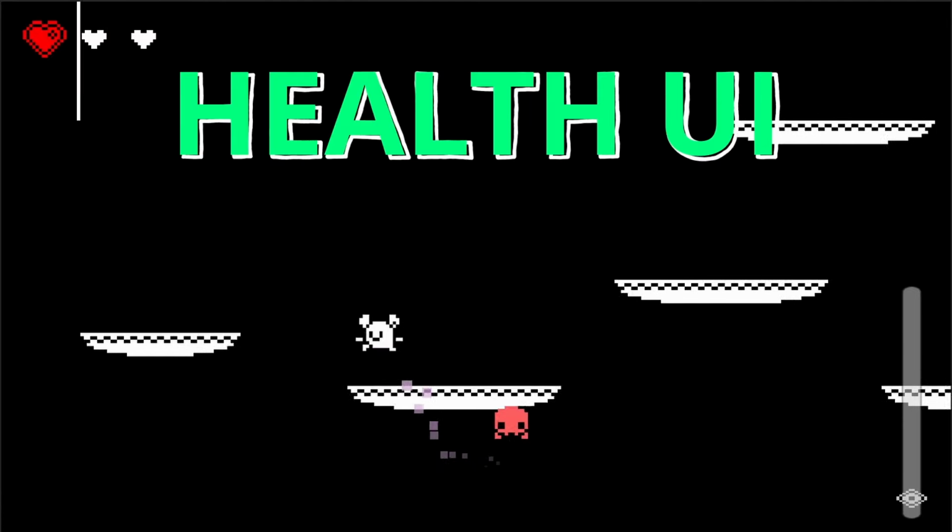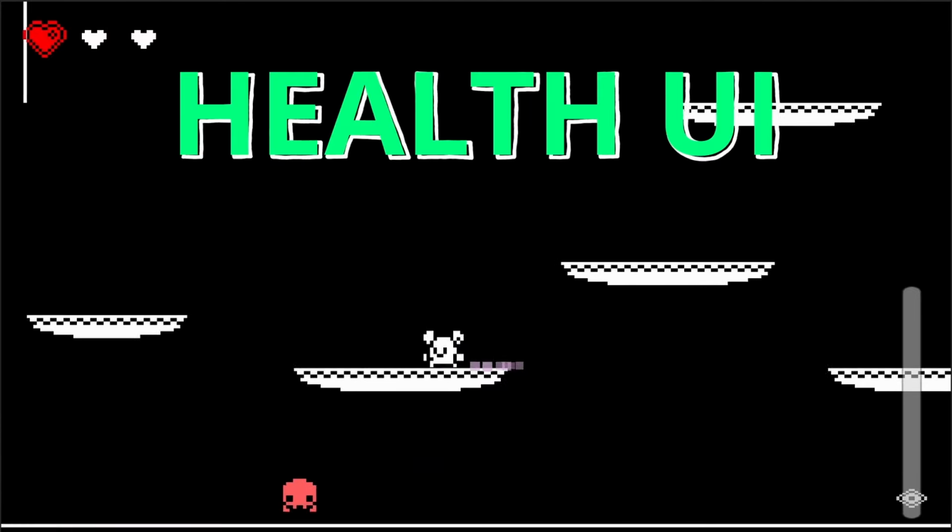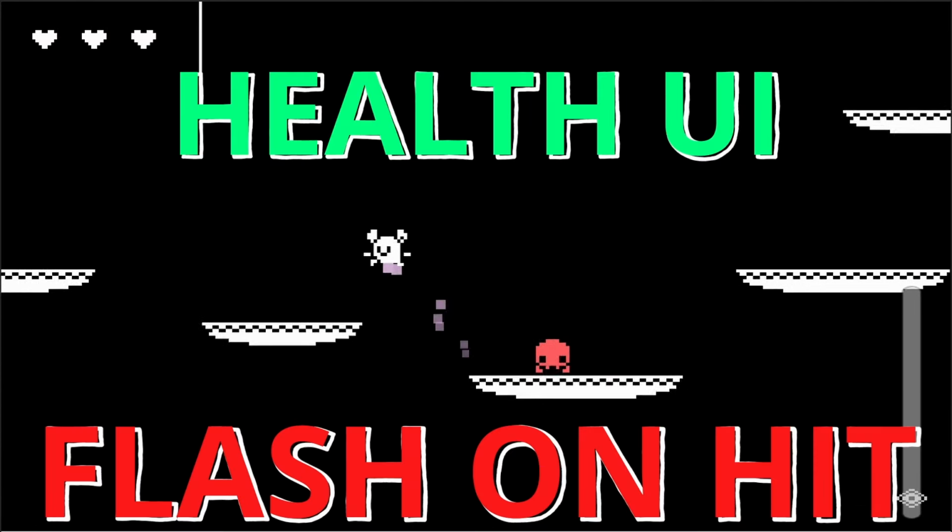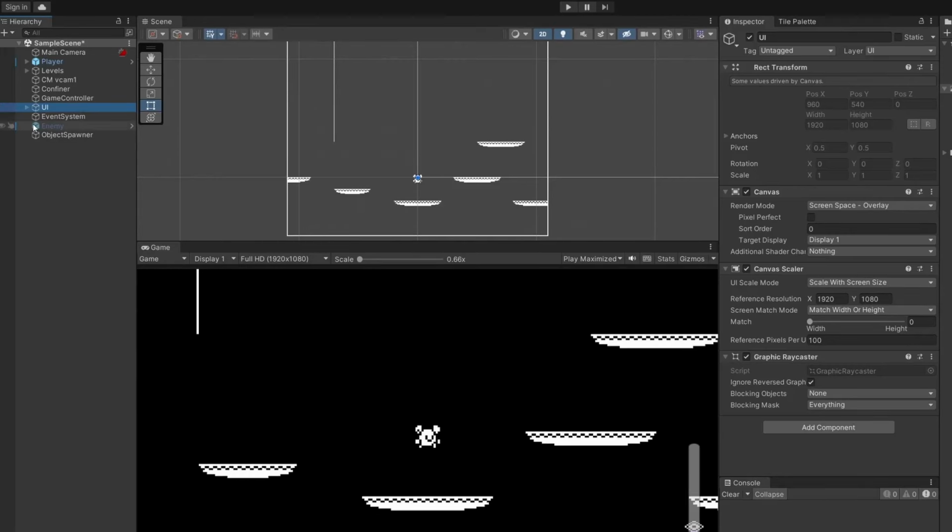And then when we get hit by an enemy, our health's going to go down and our player's going to flash red. In the future, we're going to add the game over screen. But for now, let's keep it simple. So in our game, we have this section for UI. If I open this up, you can see this is where our progress bar is kept. We're also going to put our health bar in here.